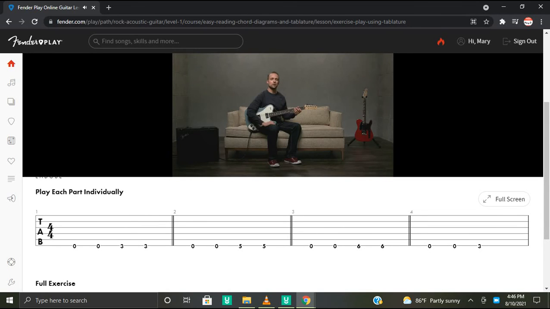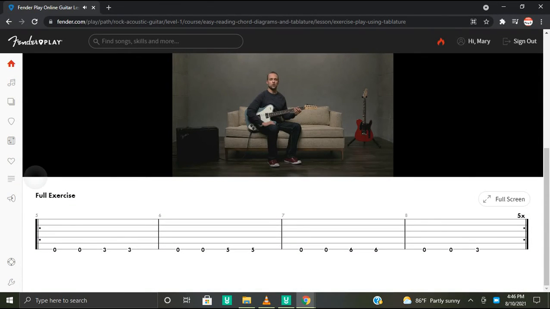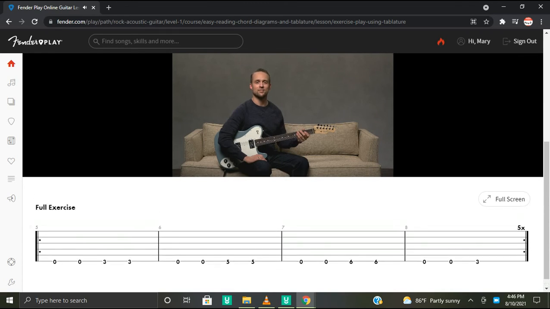It takes a little coordination to remember string and fret numbers, but over time it will get easier. Keep practicing, and I'll see you next time.